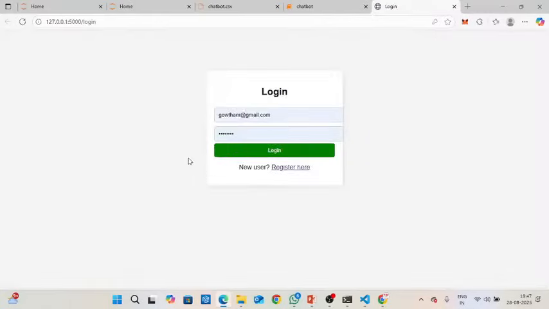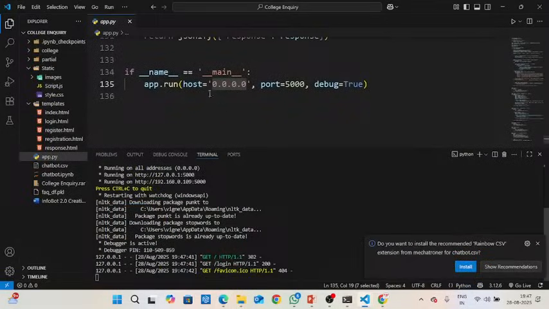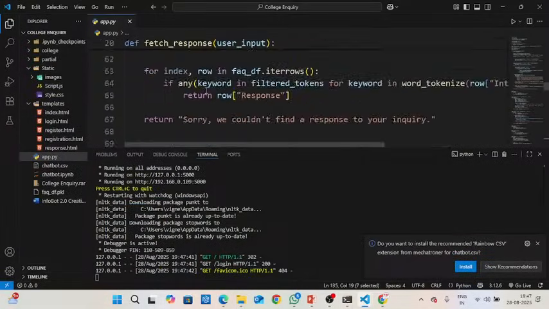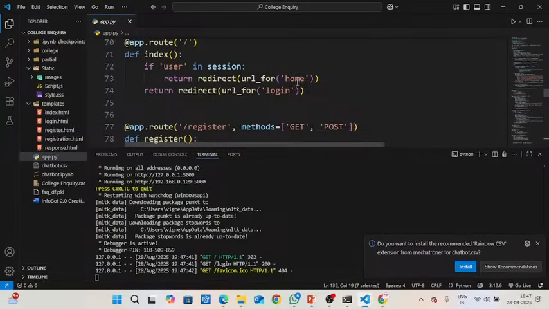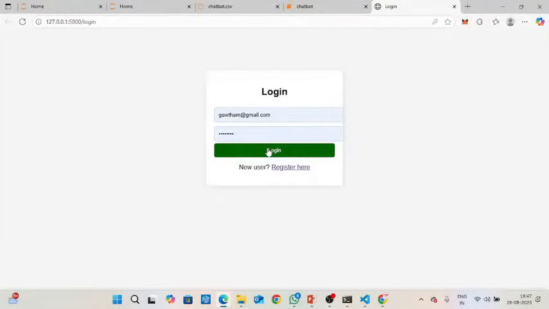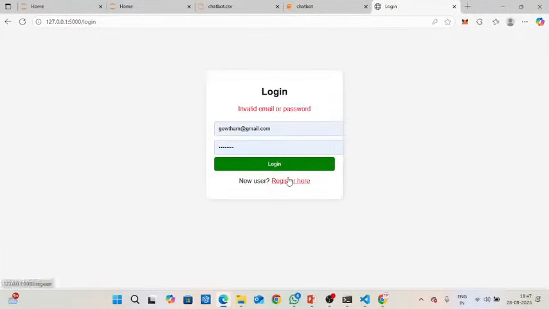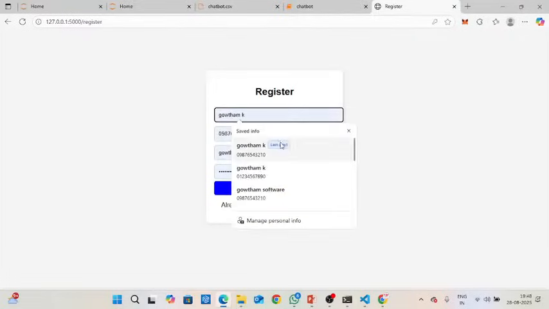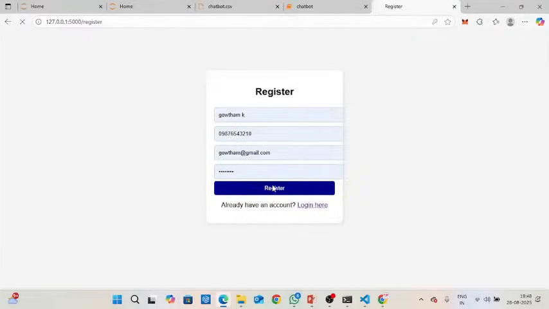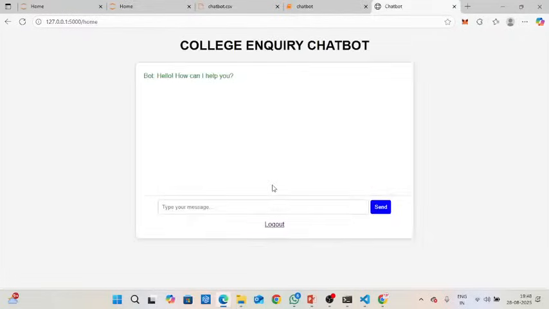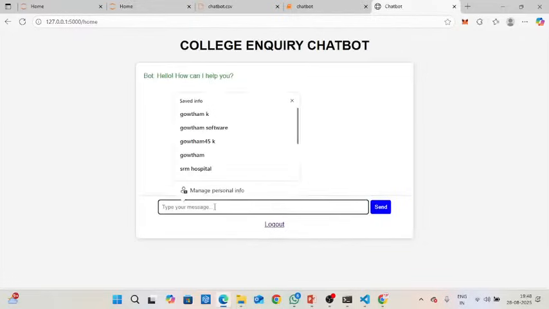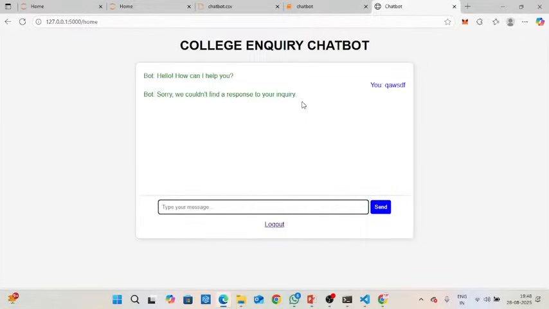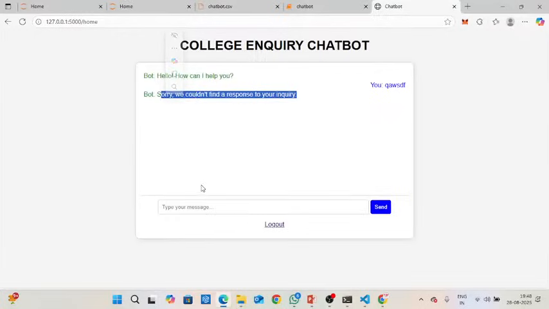If I click the following link, it will display like this, because I have given the initial page as the login page. So I need to open this login page. First I need to log in. Okay, first I need to register. After login it will display like this. Here I can ask anything. If I enter anything unwanted, it shows sorry, we couldn't find your inquiry.